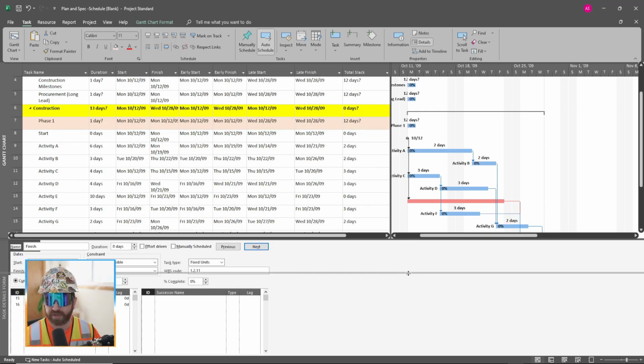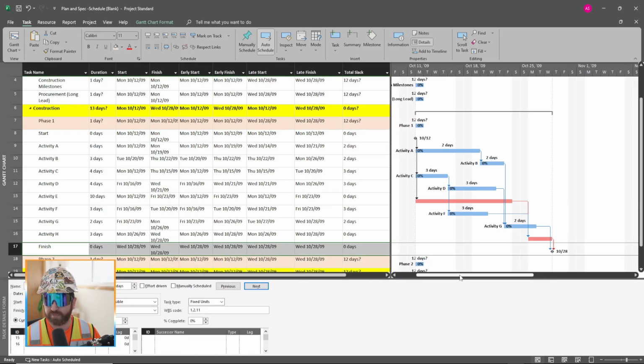And then what has happened is we now have information that I added, such as the name on the left, the total slack on the top, and the percent complete listed within the bar.